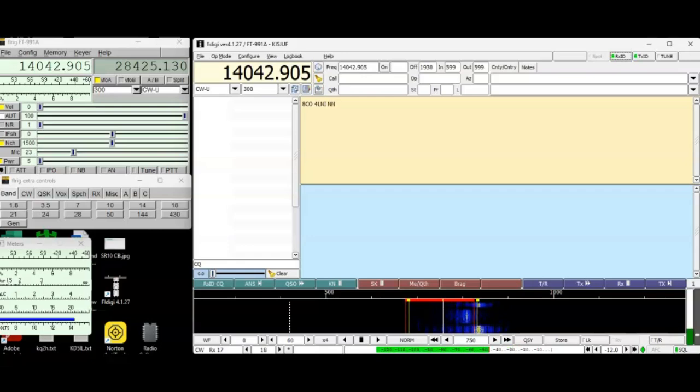I'm going to Zen on this one, which means I'm going to spot it or zero it. Zero beating, they call it. I just zero beat that station right there. When you zero beat the station, the Zen function on the FT-991A takes the pitch coming in and matches it with your pitch, so that you and the other station are pretty close on the same pitch. Let me Zen it one more time.